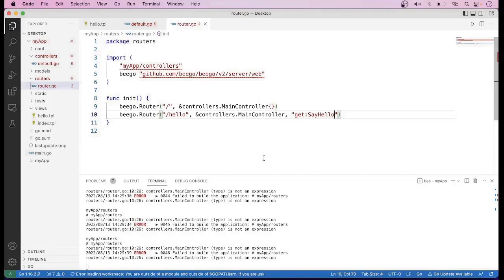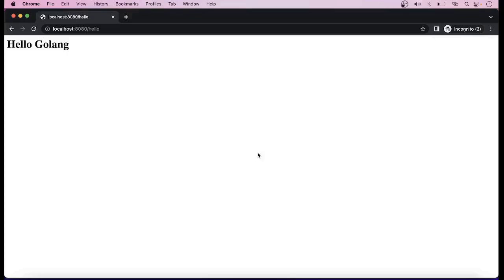Now again let us go to the browser and try to hit this URL. So when we hit this URL localhost:8080/hello, we can see this type of message, hello Golang. So this way we can create a basic template in Golang. Now suppose we want to pass some value from the controller to this template. Then how can we do that? Let us see.